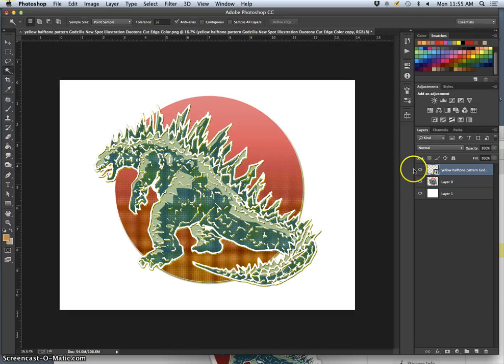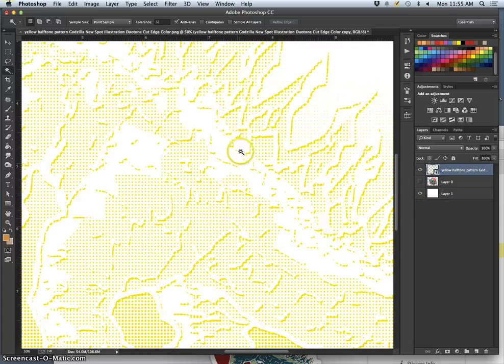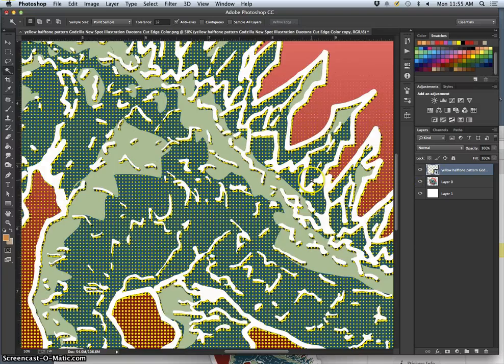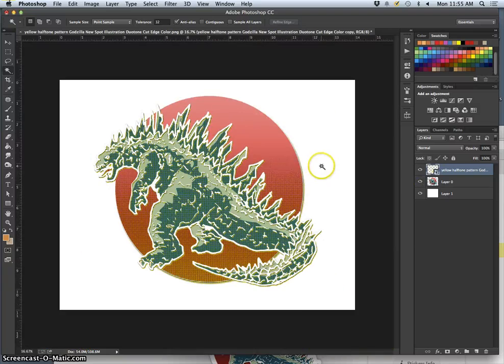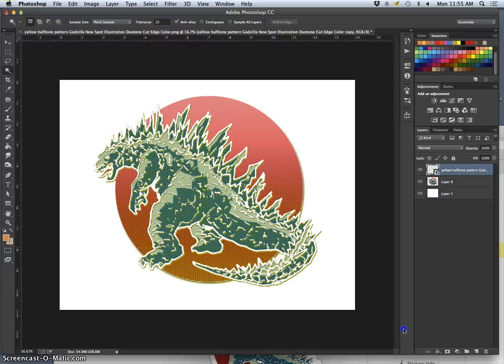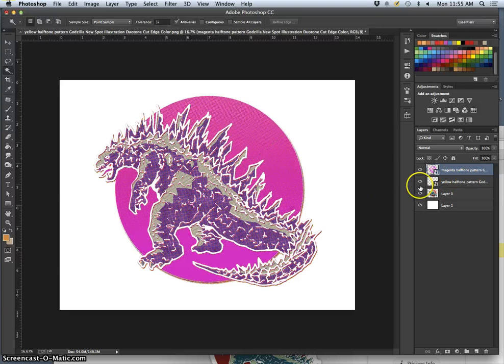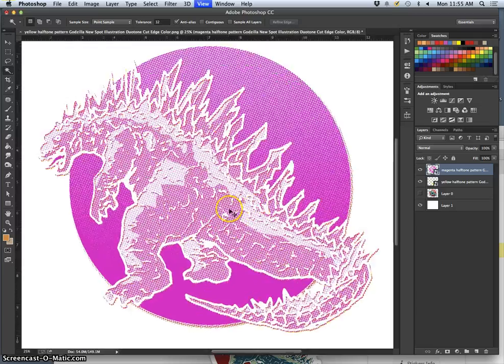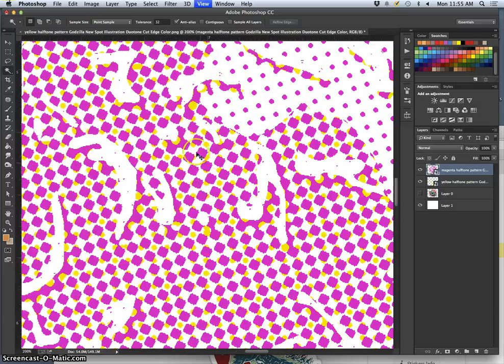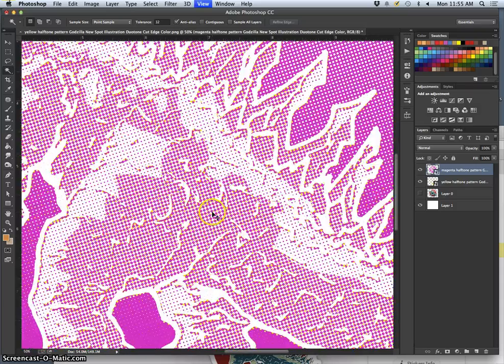I place it, and these are my yellow dots. On their own, on white, they just look like that. This is with my full color illustration behind it. Okay, now I'm going to bring in my magenta. There it is. Drop it on, place it. That's what yellow with magenta looks like. And you see how they're offset from each other? And if I wanted cleaner dots, I could just do a higher resolution, like 650 instead of 350.